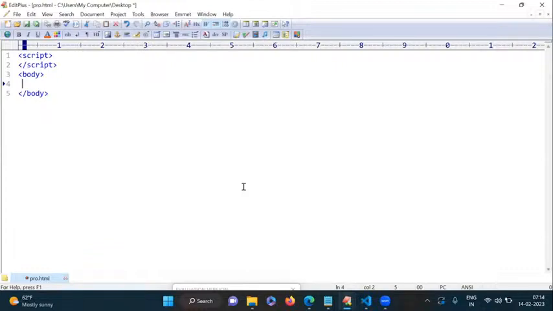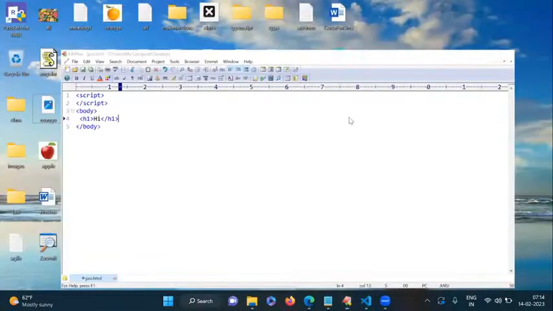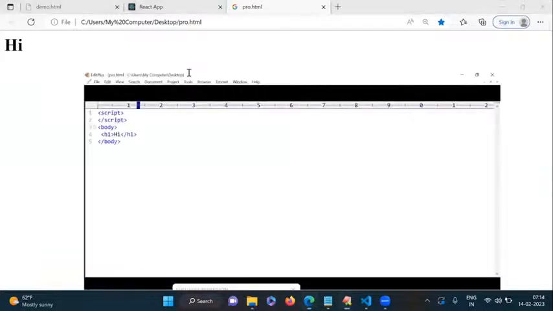Here you want to place any control, like this paragraph or heading tag you have taken. I give a hi message to the heading. So now save this program and run it. It displays the heading tag with the hi message.